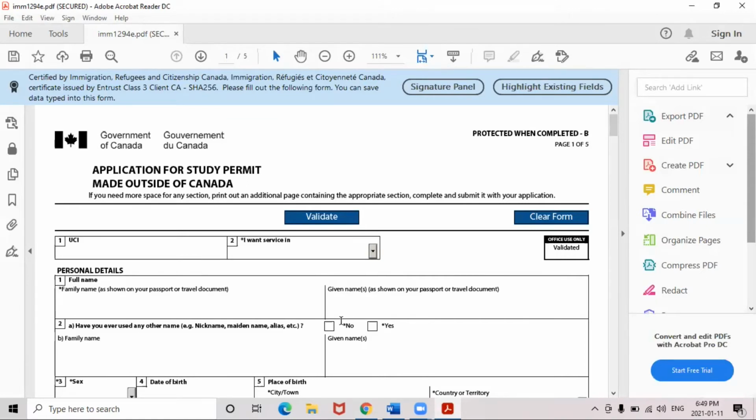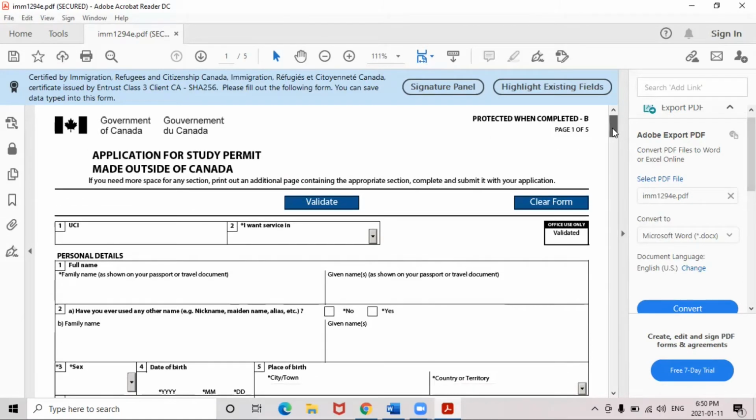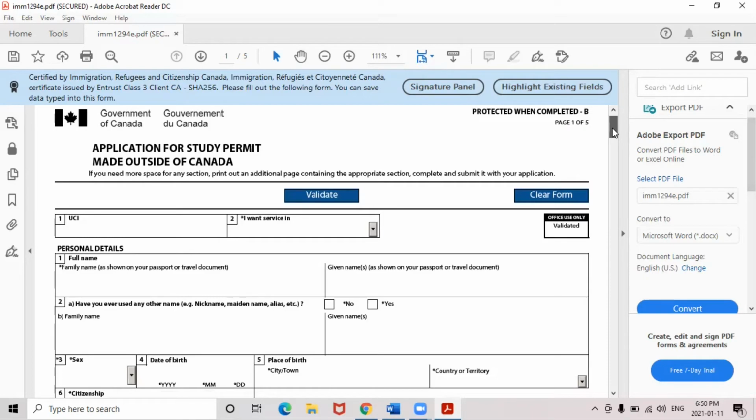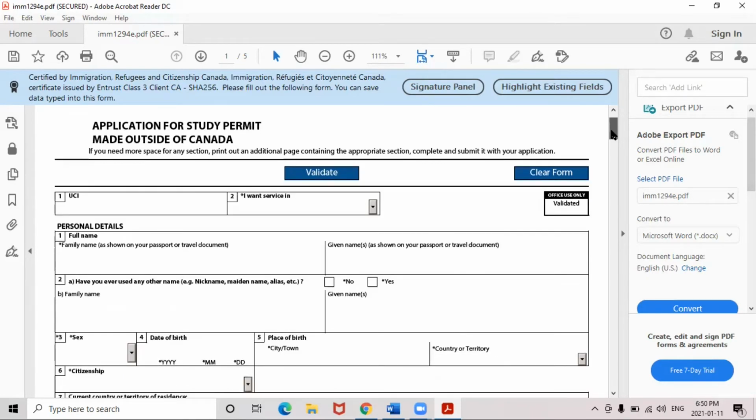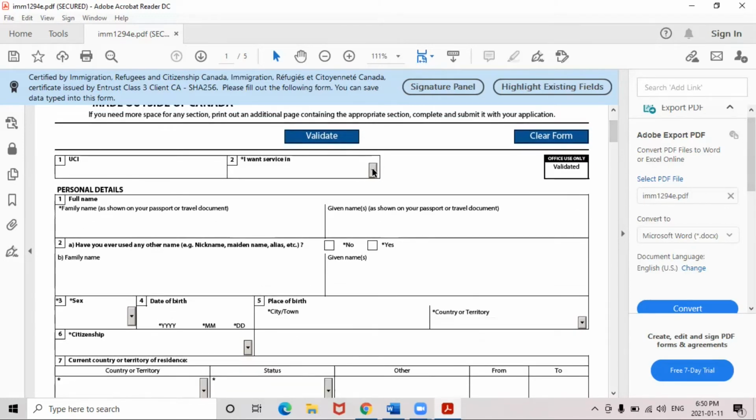It's very self-explanatory. This one does have a validate button. It's very important that once you complete this form that you hit that validation button, as it will provide a barcode at the end of this form that they're able to scan, and they're able to tell whether or not this form is complete. As you can see, this application for study permit is only 5 pages long. Also keep in mind though that there are other forms that make up this package. So even though this may be 5 pages long, you still have other forms that need to be completed as well. However, I would say this is definitely the most important one for sure. Very self-explanatory. I want service in. Should be English or French.